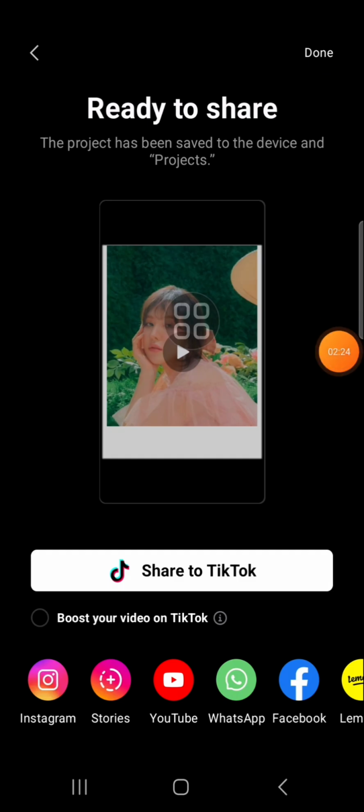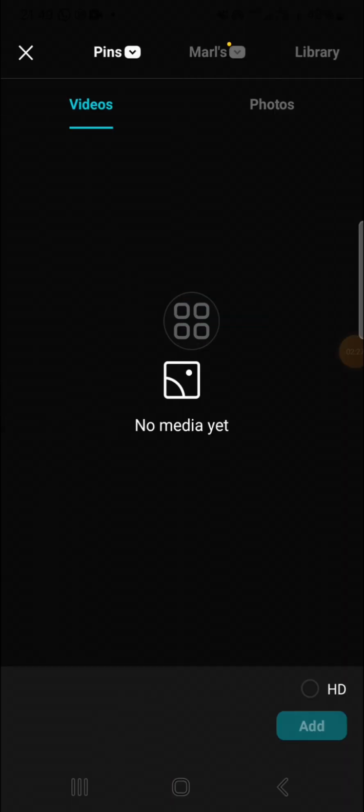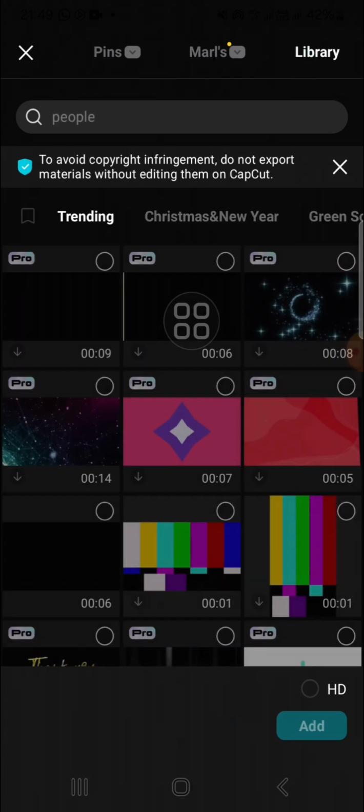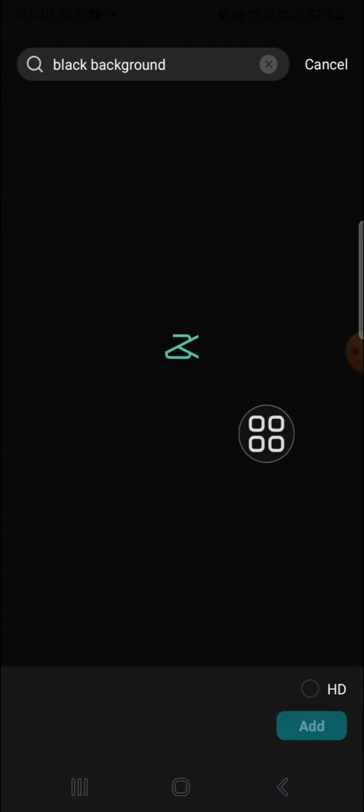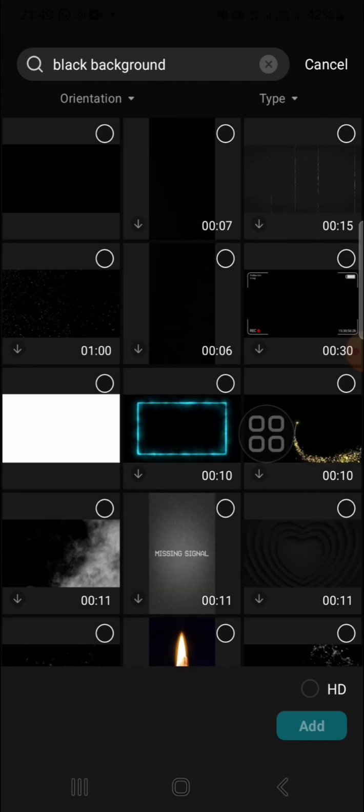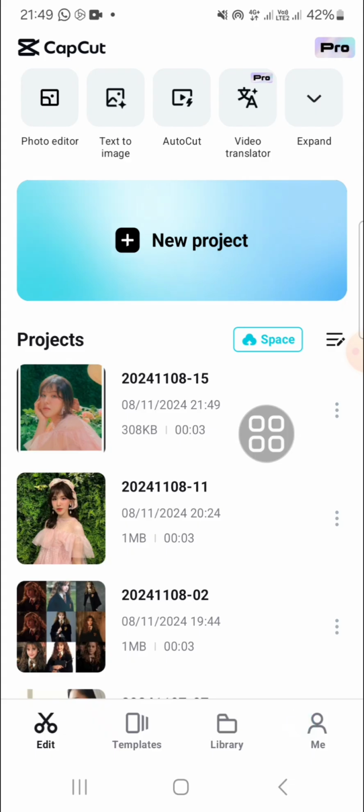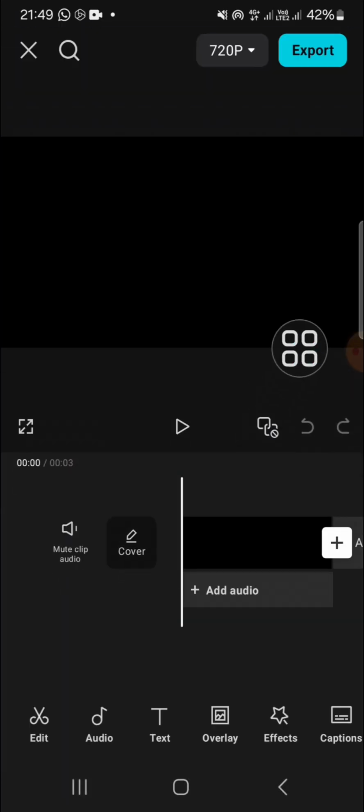And we're going to create a new project. You can select new project and then you can go to the library and then you can choose the black background. Okay, I'm gonna go with this one guys. And I'm going to add the photo with the Polaroid frame.